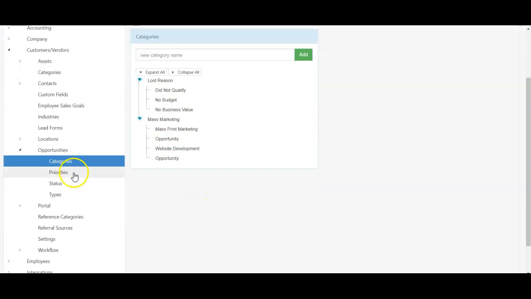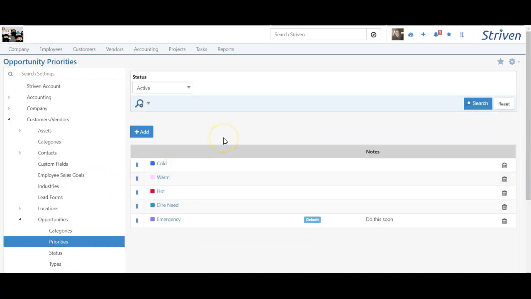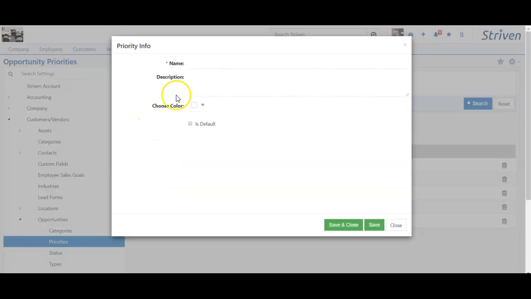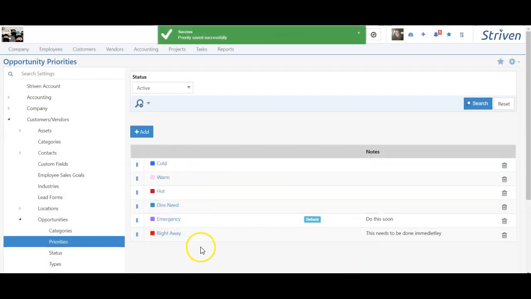Now let's take a look at opportunity priorities. Priorities allow you to indicate how important it is or how urgent it is and when it should be done. So you can see, you can indicate with a color then as well how important it is too. Let's go ahead and add a new one. I'm going to go ahead and hit Save and Close to be taken back to my list.